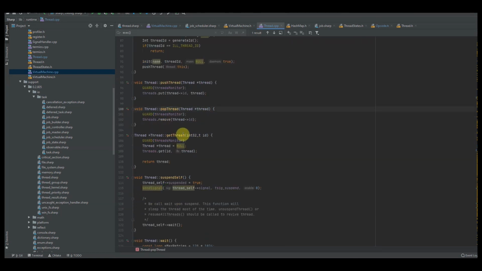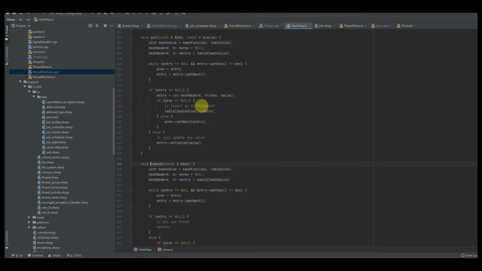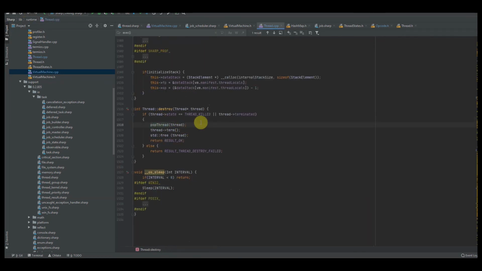And what that does is that basically takes a thread ID, and we guard the thread monitor, and we basically just remove it from our, oops, I'm on the wrong function. We get the thread monitor, and then we just want to remove it from the actual thread list of our hash map. So it just removes the value. And once we remove it, then we want to terminate the thread.